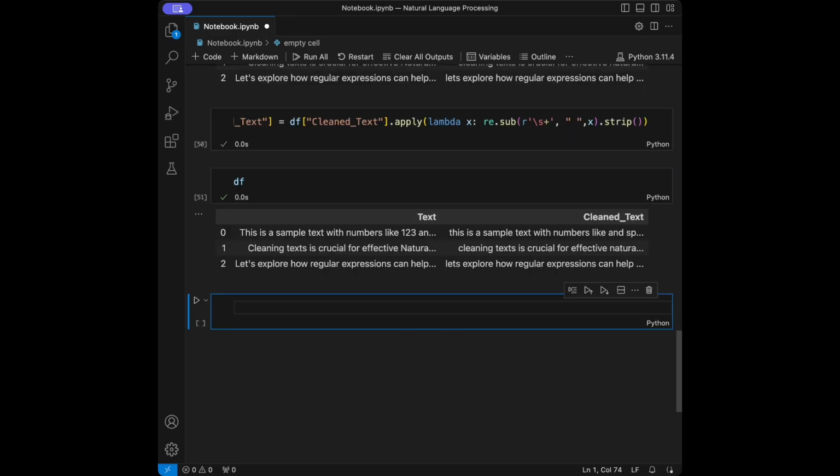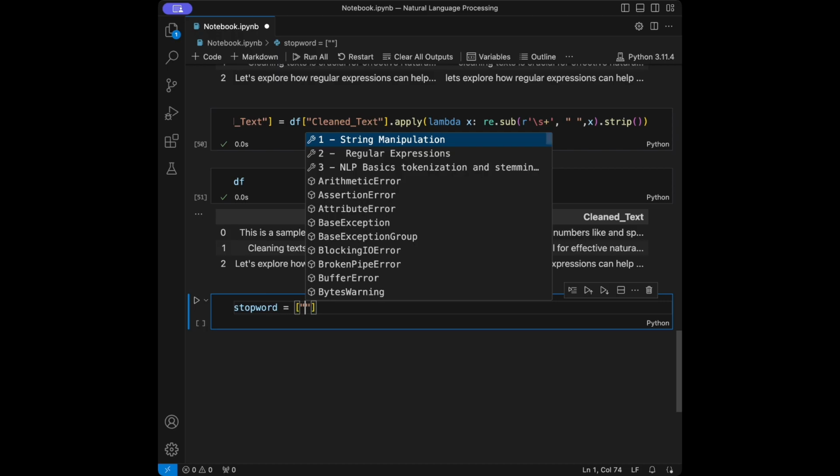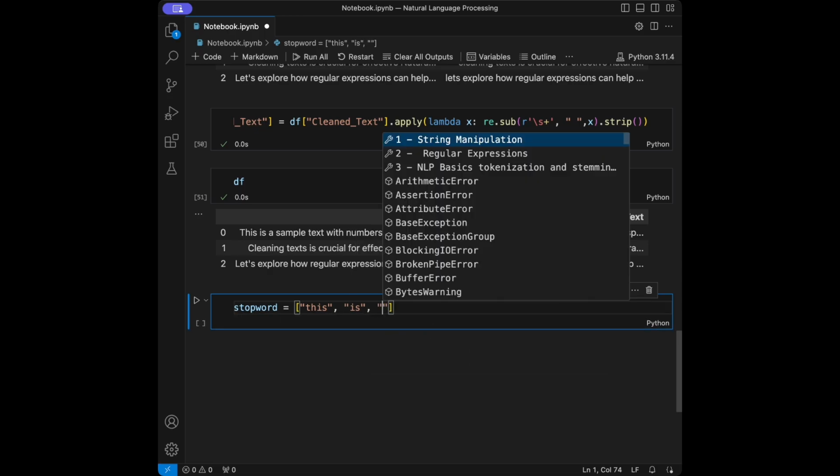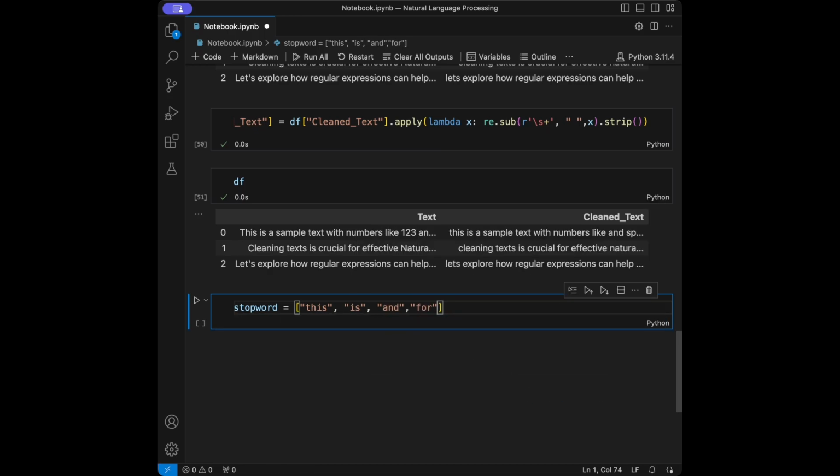So let's define a list like stop words. We are also going to see them. The libraries NLTK, Natural Language Toolkit, and spaCy have big dictionaries for these stop words in every language. I will say this is, and we can change and, for, in, and with. Okay, we defined our list.